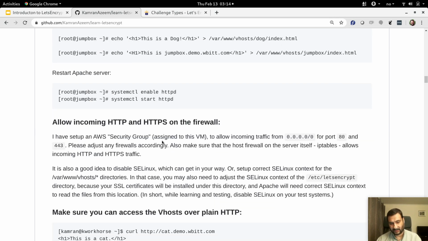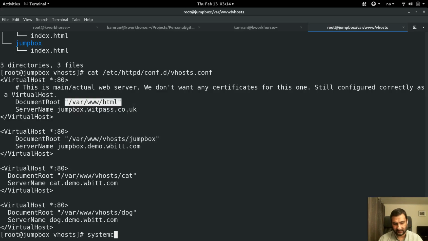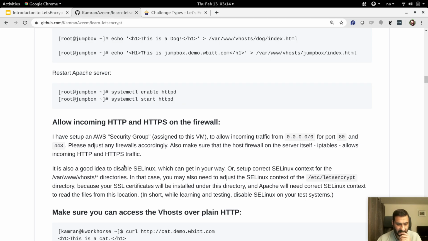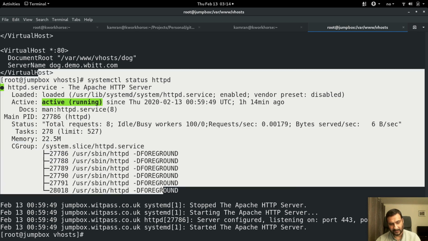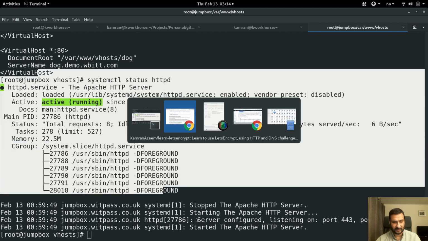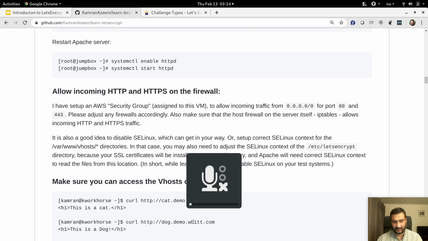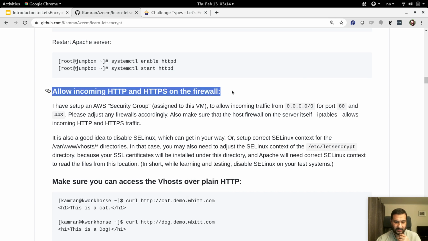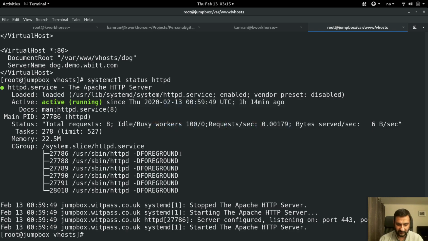We have Apache running. Let's just make sure it is running. systemctl status httpd. It works. Sorry, I'm too fast, so it shows it's running, it's active. Change screen again. I've already shown you that on Amazon's security group, the HTTP and HTTPS ports allow incoming traffic.